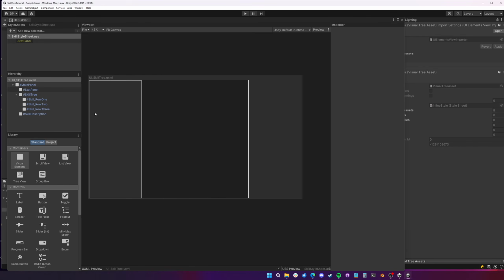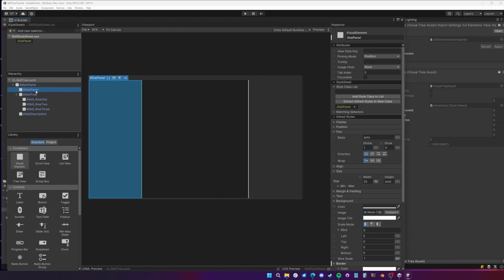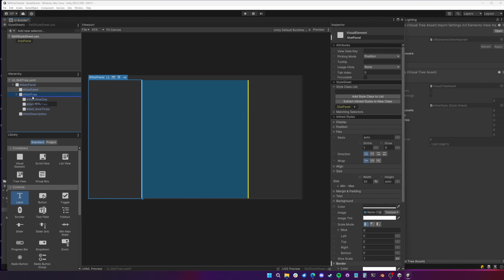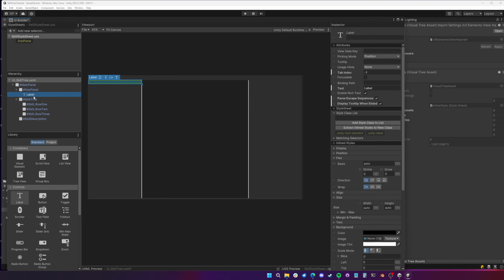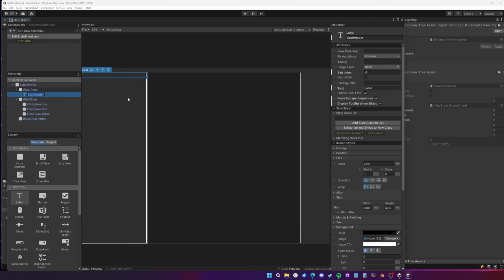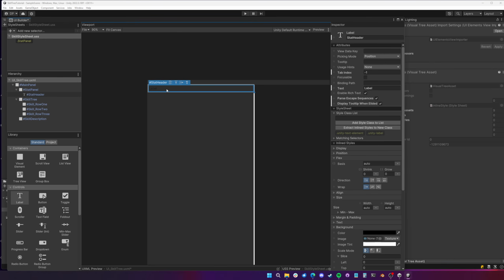So to do that, we're going to come over here, and we're actually going to use a mix of the UI builder, but then also writing them in that XML document that we just looked at. So at first, with our stat panel, I'm going to drag up a label, and I'm going to call this stat header. So we've got our stat header, and you can see the text here, it just says label. If we zoom in, you can see that that's really dark.